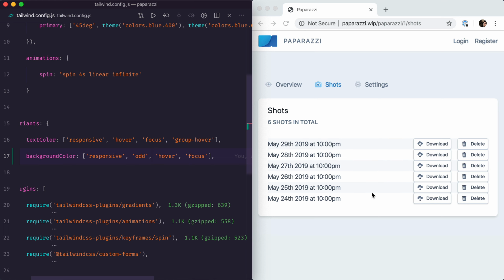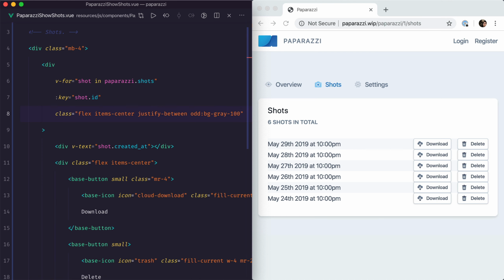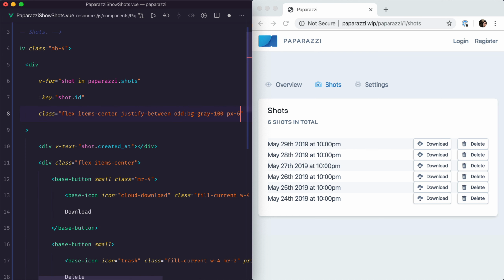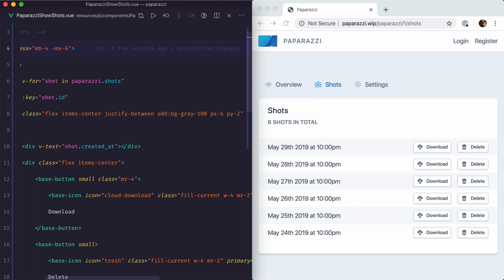Okay, let's go back to our Paparazzi Show Shot page, and we'll add a horizontal padding of 6 and a vertical padding of 2. And because we want that gray background to touch the sides of our panel, we'll remove some margin here horizontally, so -mx-6, and that looks much better.